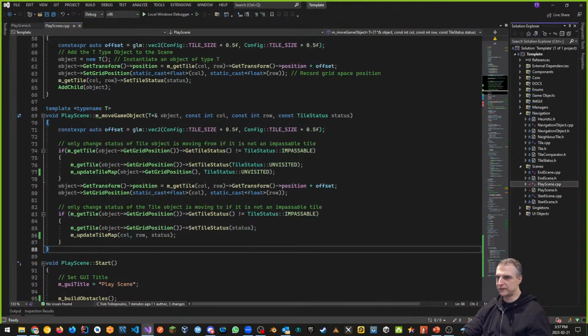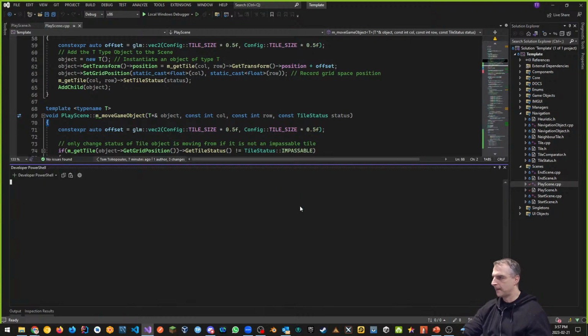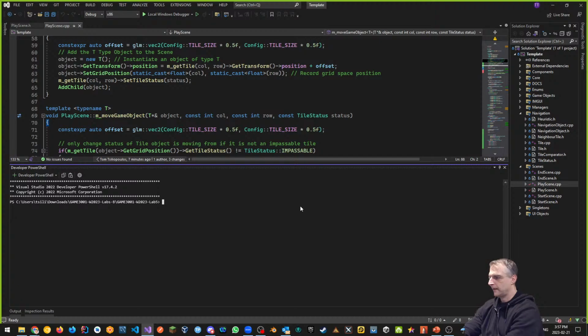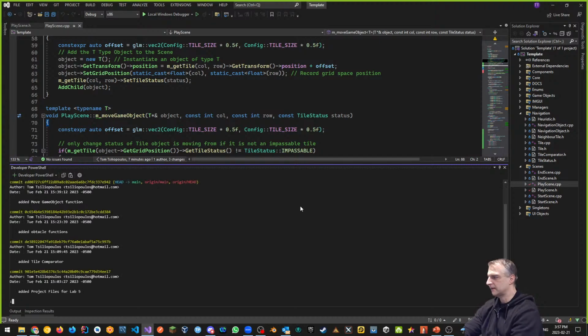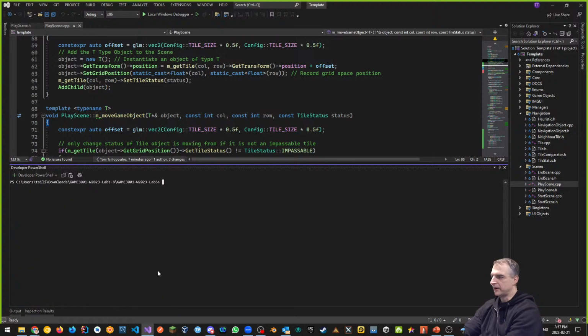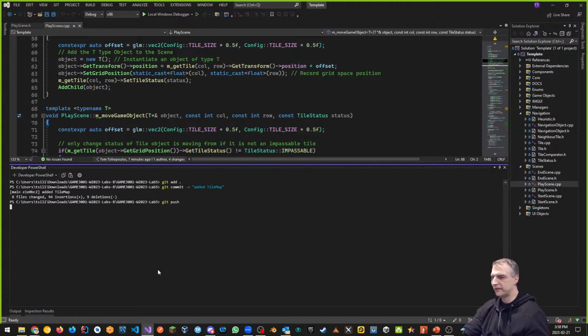So again, going back to this, if I do a git log, if you forget the last thing that you did, the last thing I did was I added a move game object function. What I want to do now is say git add dot, git commit minus m, and I'll say added tile map, right? And then git push. So I added the tile map in there.